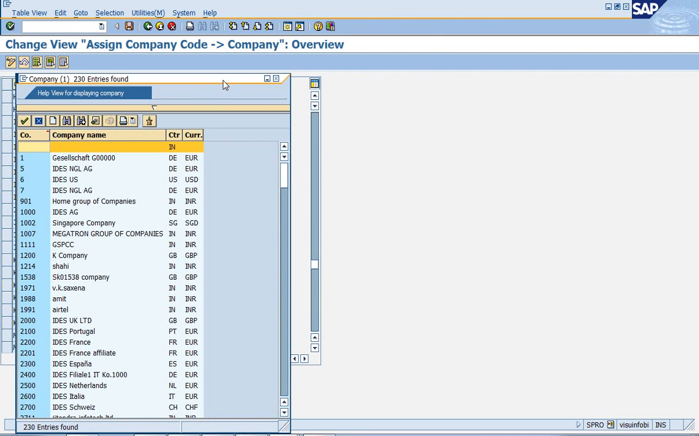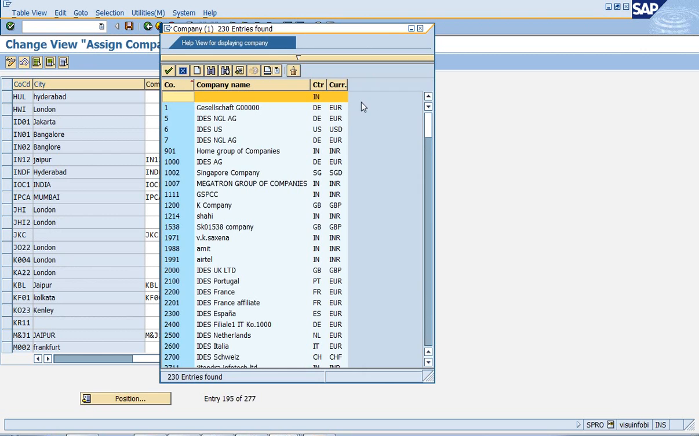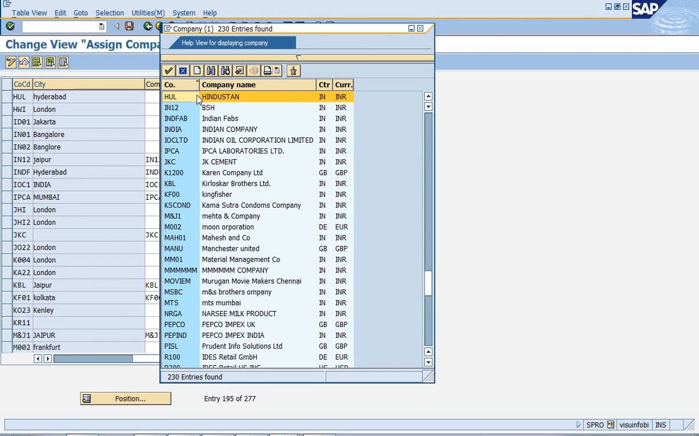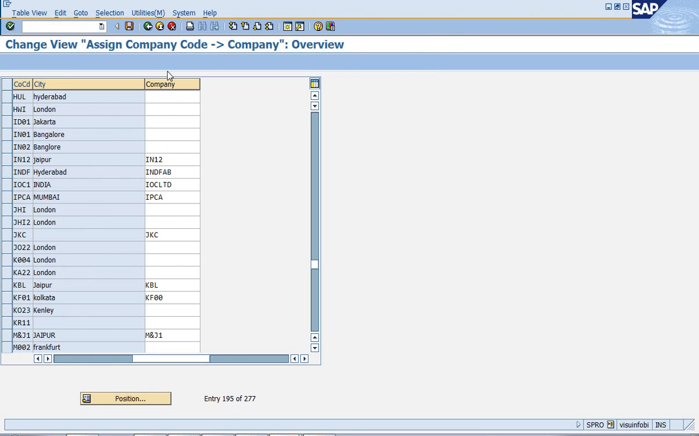So what all the companies are there in your SAP are getting displayed over here. From your search menu, you can search which company is yours. Ctrl F for finding out. Enter your company, HUL. So here you can see a company is there by the name HUL. Select it, click on copy. So to your company HUL, your company code HUL is getting assigned now. Click on enter and save it.